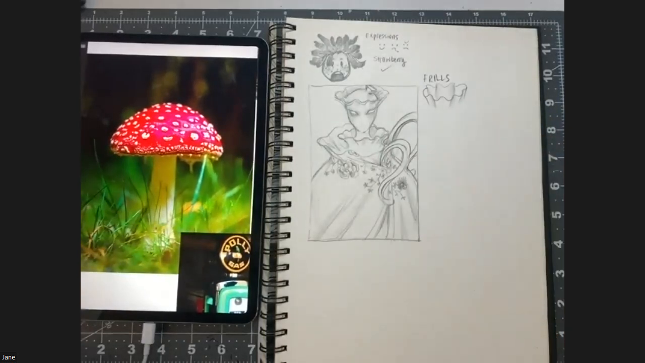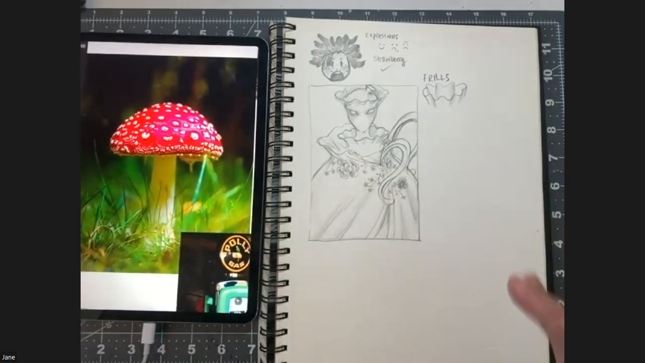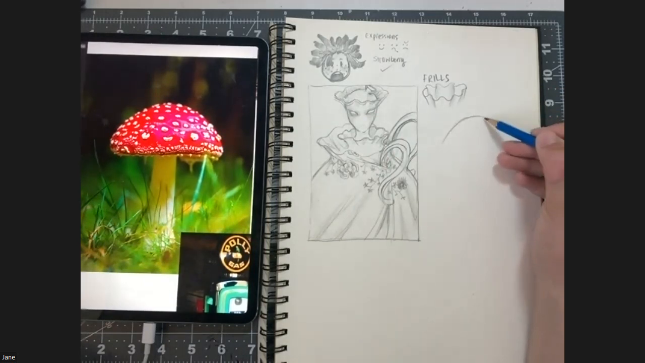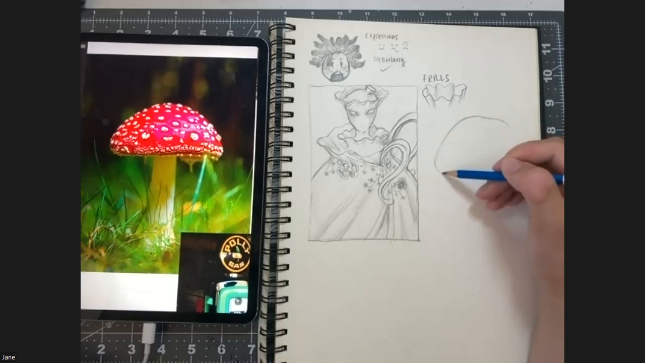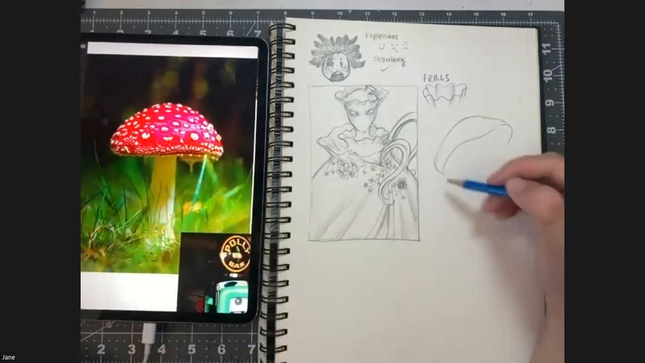Okay, so before I start, I'm going to think about how I want my character to face. So what's the pose? Okay, I have one in mind. It's going to be walking. So we're going to have the legs moving, obviously, and it's going to look to the right. So let's begin. I want this to be kind of like a whimsical, magical character. So now I'm looking at the bottom of the mushroom.